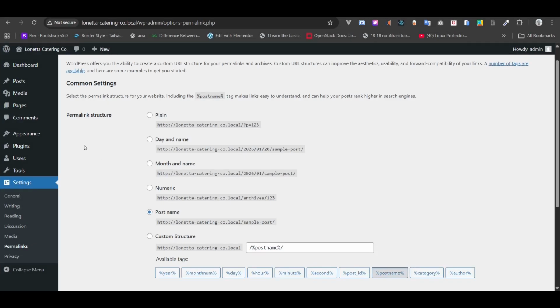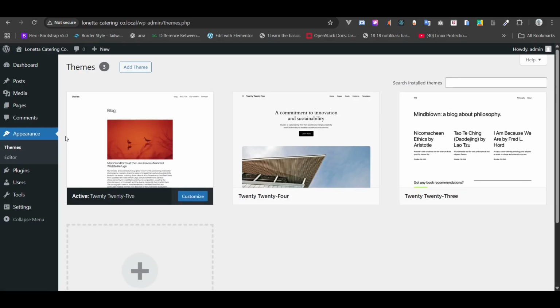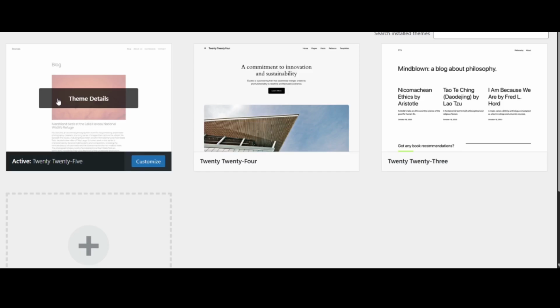To access this menu, click Appearance, then select Themes. This page displays all the themes available on your WordPress website. A theme controls the visual appearance and design of your site, including the layout, colors, and typography. The theme that is currently in use will be marked as active. Only one theme can be active on a WordPress website at a time.